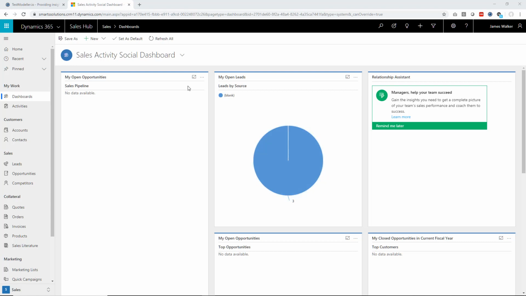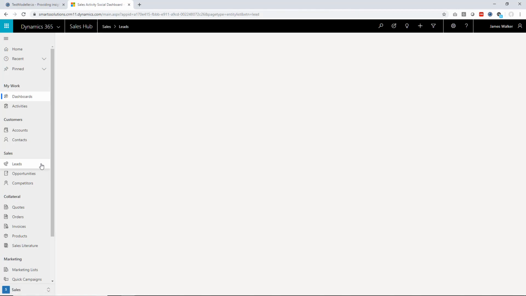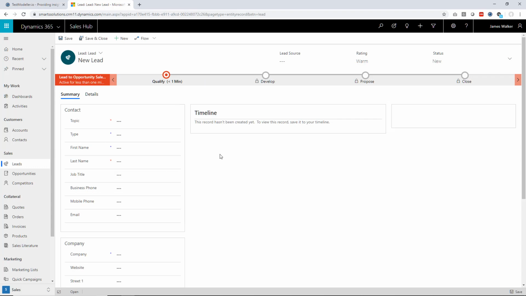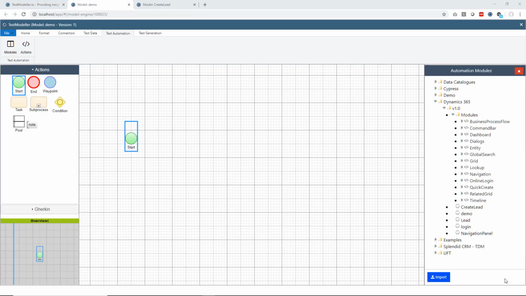In this video, we're going to be focusing on the sales module of Dynamics 365. Specifically, we're going to be focusing on creating new leads and testing this portion of our functionality. Test Modeler allows you to create a visual flowchart of how your Dynamics 365 process works. On the right-hand side here, you can see our out-of-the-box components we have for automating our Dynamics 365 application. There are actions in here like performing logins, doing lookups, entering data into dialogues, navigating through the dashboards, and all the common Dynamics 365 automation actions you may need.